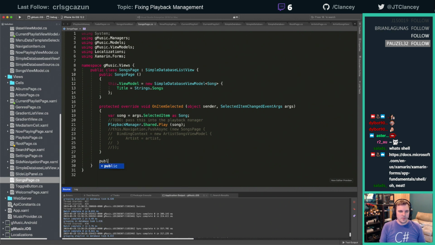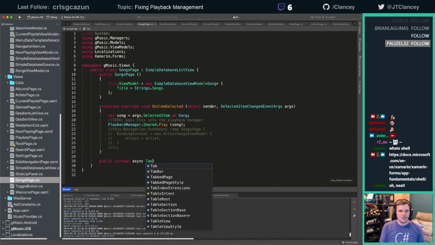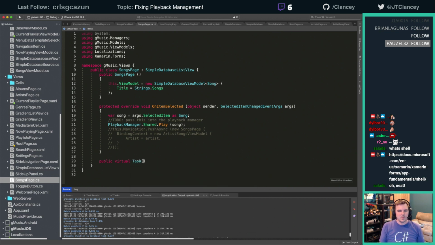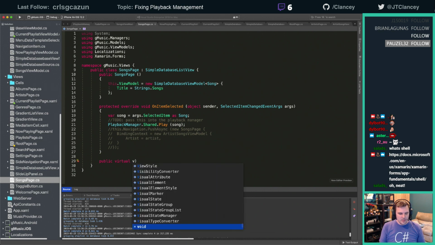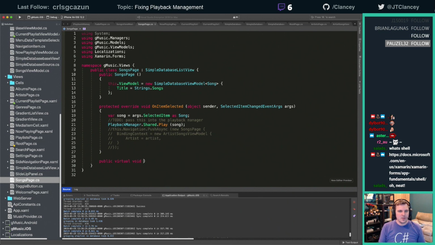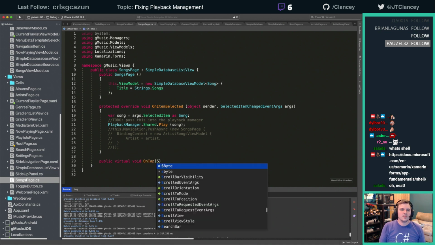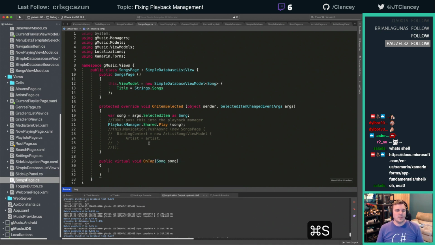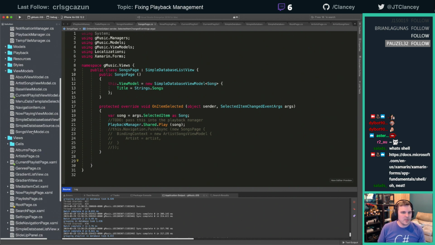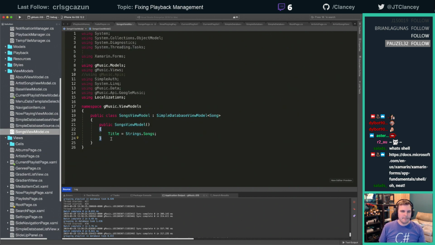And on here we'll do public virtual. Oh, I need to make this a void first. Oh, we'll do an async task. No, we'll just do it a void. So that's what we'll do, right? So now we have a way. Oh, this is in the wrong one. Not the songs page. We want to do this on the songs view model. All right, perfect.